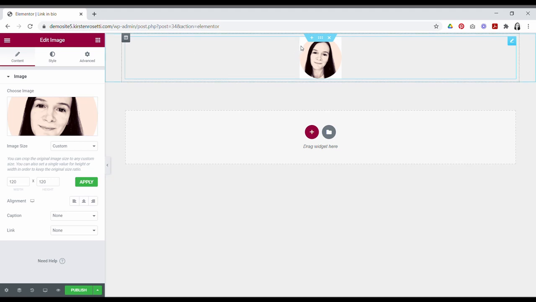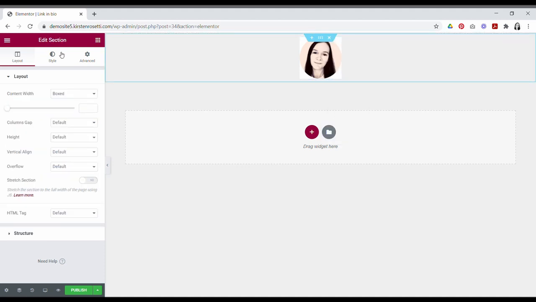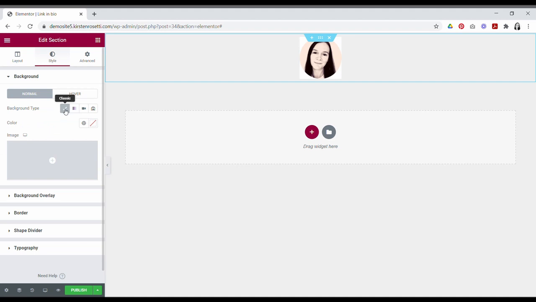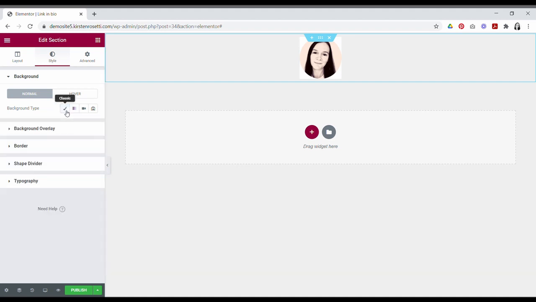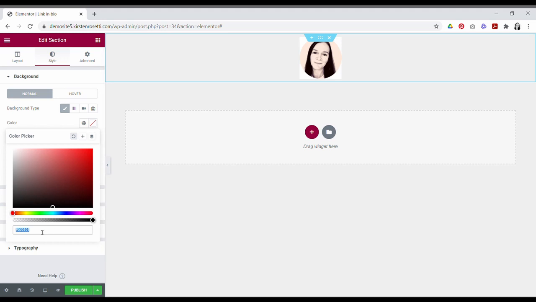And you'll see, because of the image I've chosen, it's white. So what I want to do now is make sure that the entire page is white so that you don't see this weird contrast here. So to do that, click on the section again, Edit Section, and choose the Style tab and just change the background color. Over here, let's make it white.